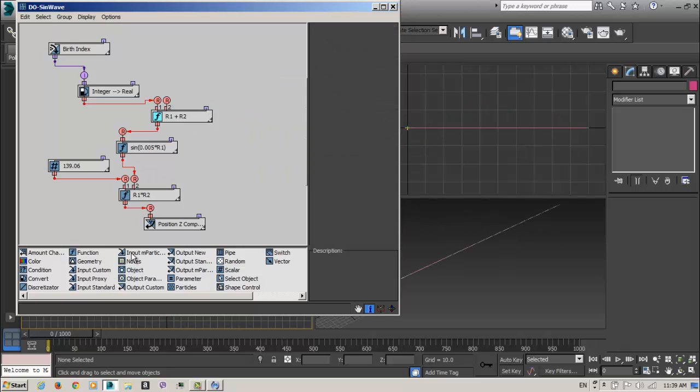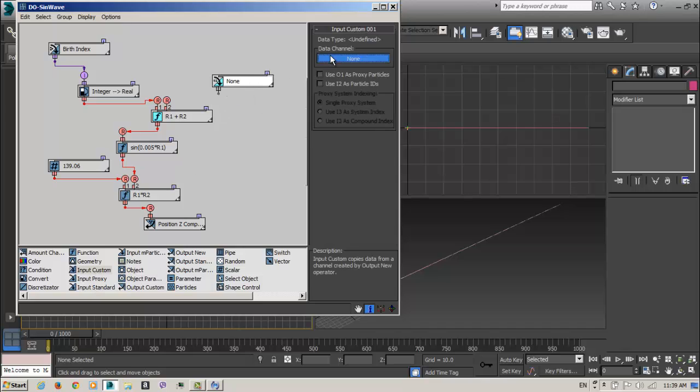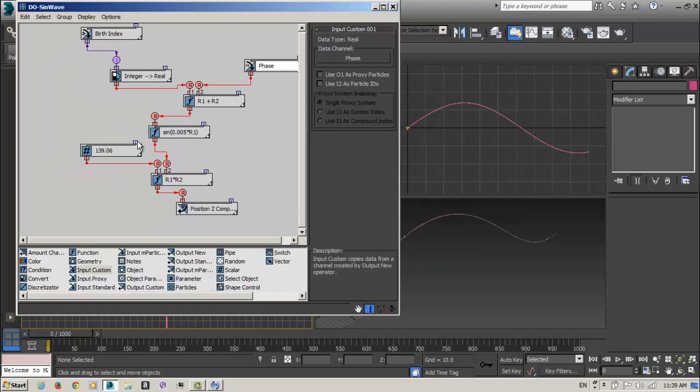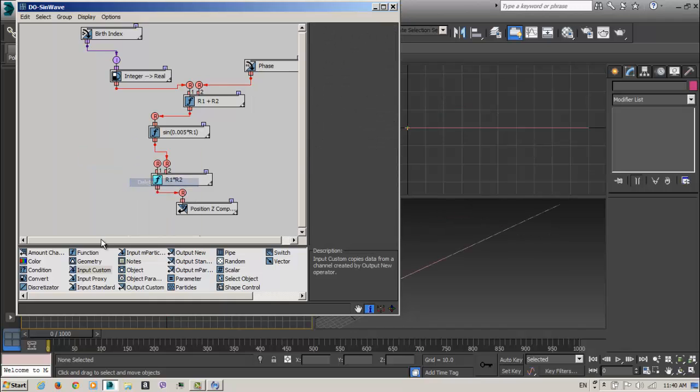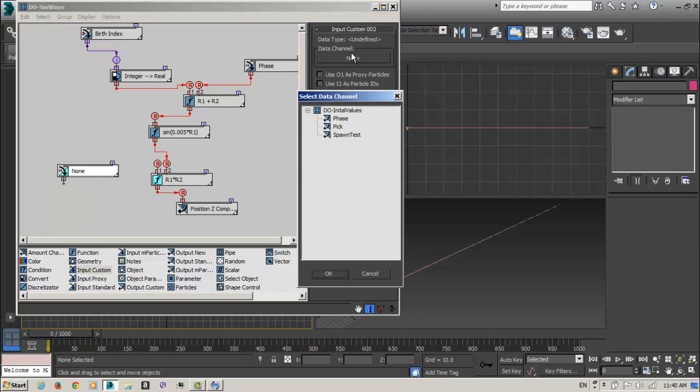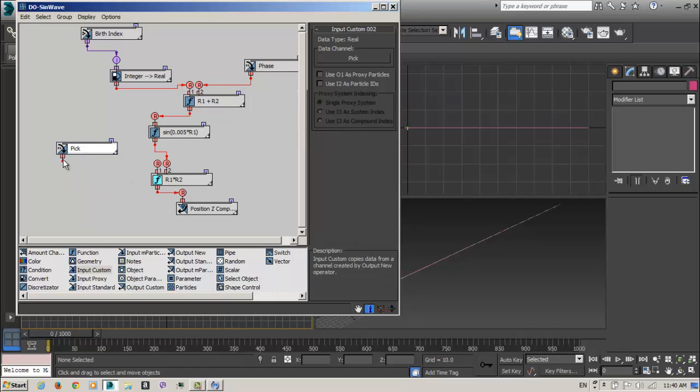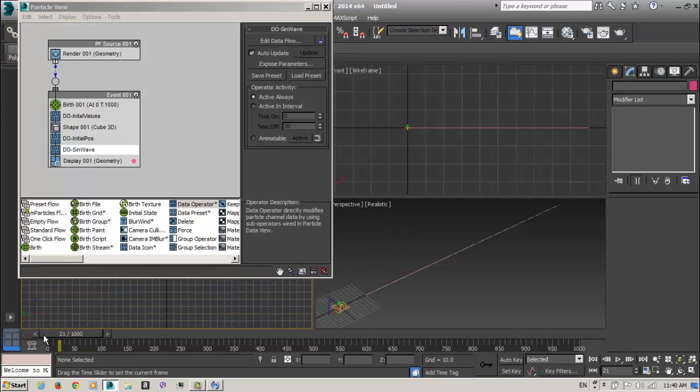We go back to our sinus wave, and instead of these 2, here we will have our fuzz. Okay, input custom we will have here, and will be our fuzz. And instead of this one, we will have another input custom, and this will be my peak. Okay, the amplitude. But right now it will have nothing, because the value is of course 0.